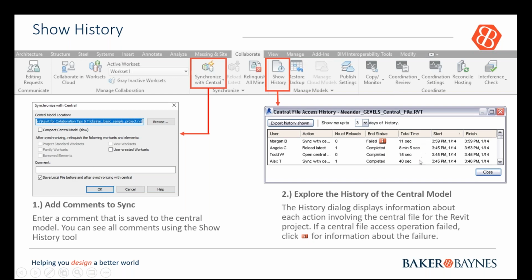That's the next option there, exploring the history of the central model. There's a show history button under the collaborate tab, and if I hit that option, I could select the central and pop open a kind of directory of history of items, of who's synced or saved last, and what date, and the comments that you would have seen people add as well. And we'll test this out in a bit.